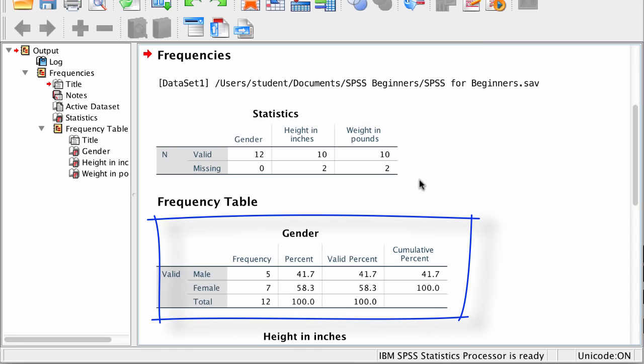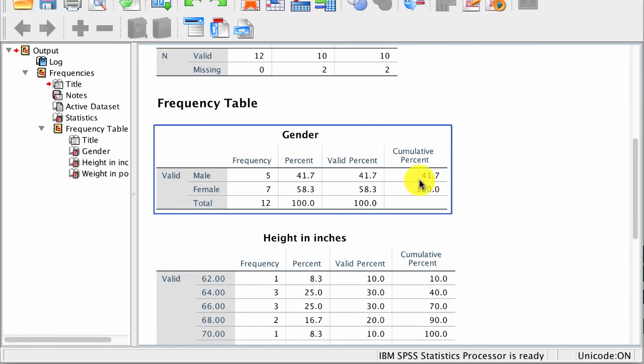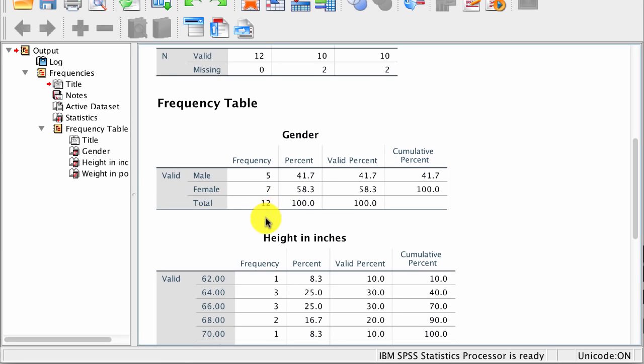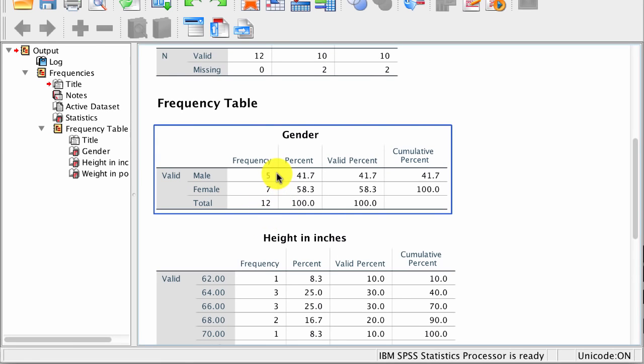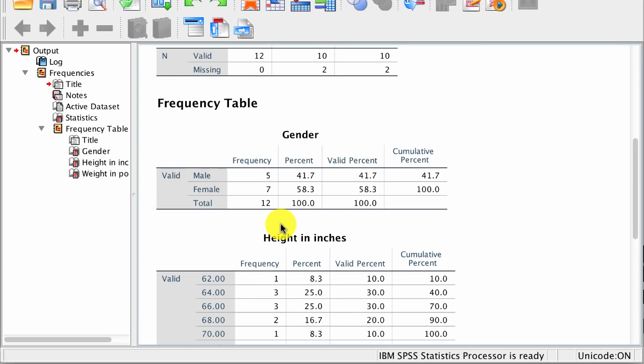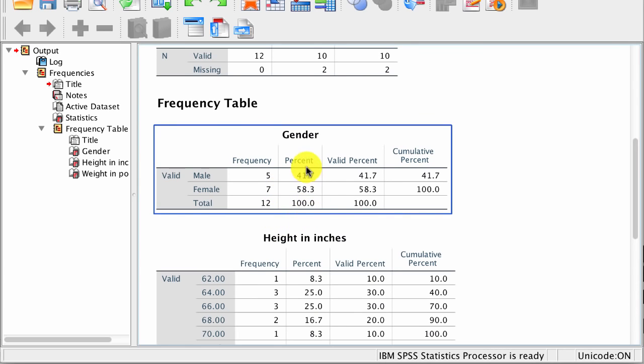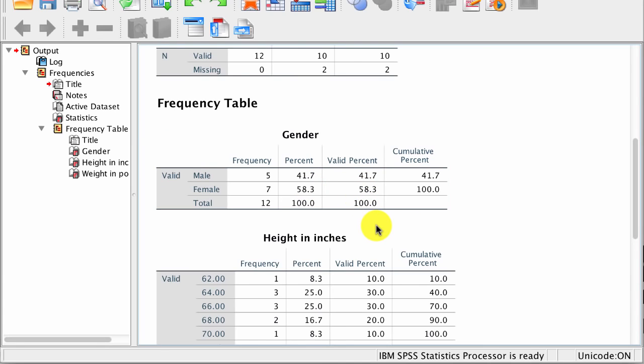This first frequency table is for gender. The total tells us that we have 12 valid scores. We see that there are 5 males and 7 females. Notice the columns for percent and valid percent. They're exactly the same. They are the same because we have no missing values for gender.